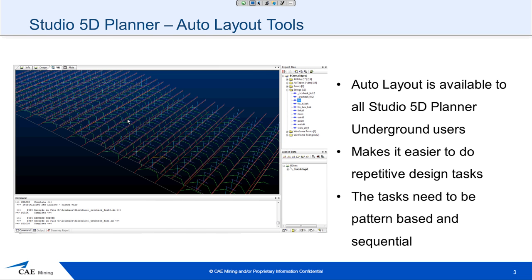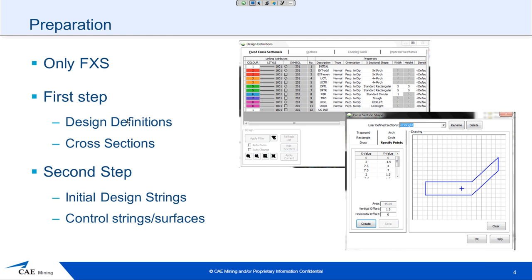So to prepare to run auto layout tools, we need to be aware the auto layout tools only work on the FXS design types. The first step is that we need to set up our design definitions and our cross sections for everything that we will be creating for. If you weren't using auto layout tools, you might keep the design items to a minimum. But because we're doing things in an algorithmic manner or sequential, you might need to set up things differently.